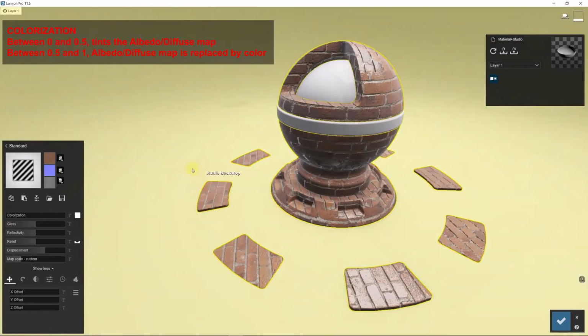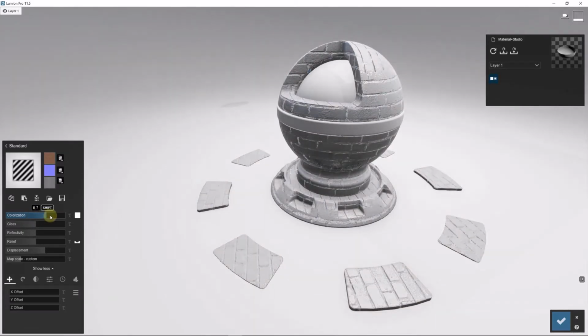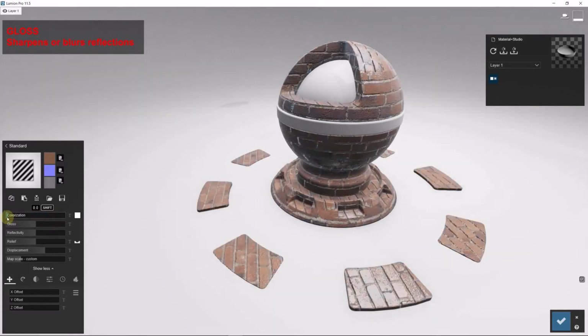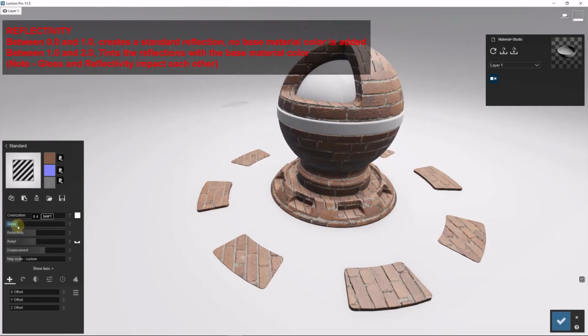Okay, now we'll be looking at colorization. So it can either add a tint or replace the color in the Albedo map, which we'll be able to see here. Gloss controls the sharpness of the reflection. So depending on the finish, you can either blur it or make it a lot sharper.